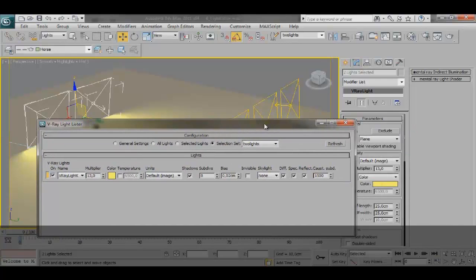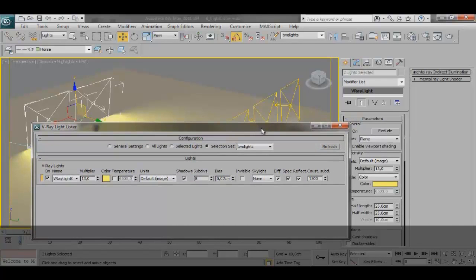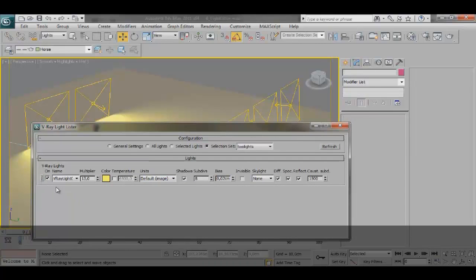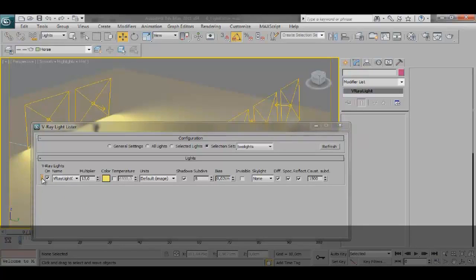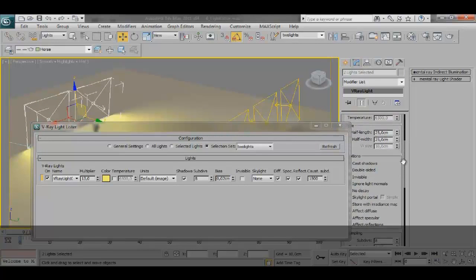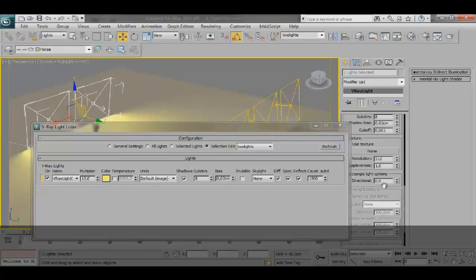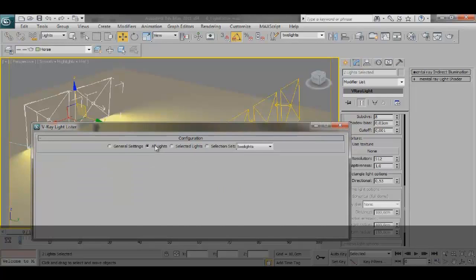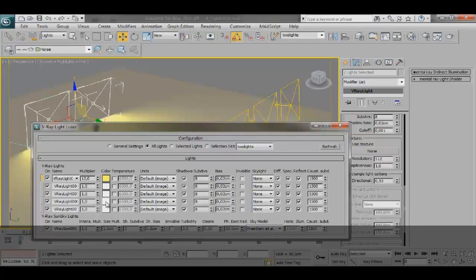And as you can probably notice, there are a few parameters, like the directional parameter, which isn't in the light lister. So in order to adjust that, you have to go into the modifier stack, but thankfully by clicking on this button, that light will open in the modifier stack, and you can just go in and adjust the parameters like textures and the directional parameter, which isn't available in the light lister itself.